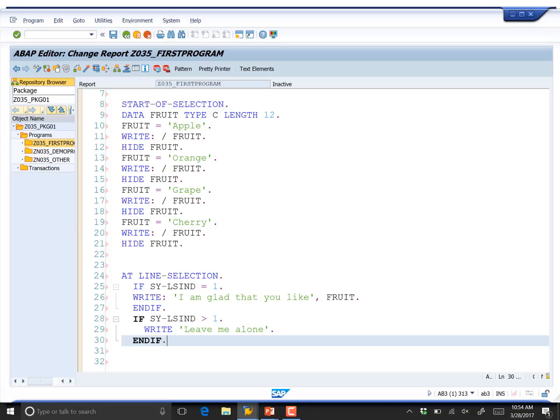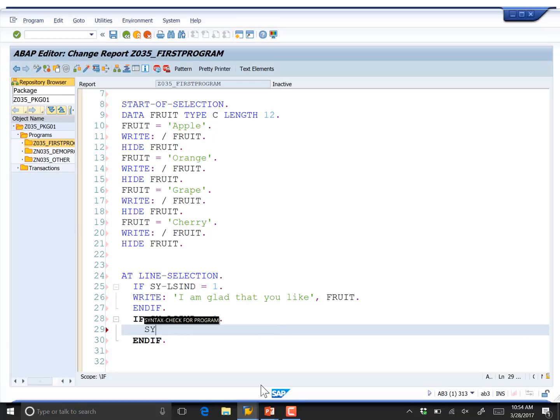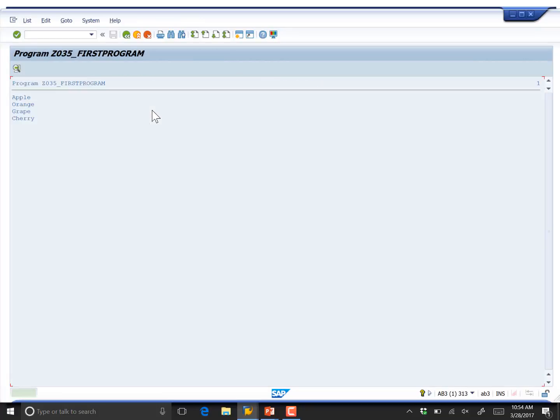Yes, sir? In that example we've got right there, instead of saying leave me alone, is there a way to go back to the first screen? I don't think so, but let's just see. Let's see what happens if I try and put sy-lsind on the left side of an equal sign. I think it's going to complain about that, but let's check for sure. All right, it didn't complain, so let's see what happens here.